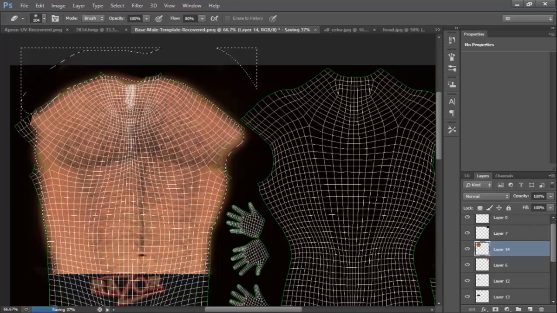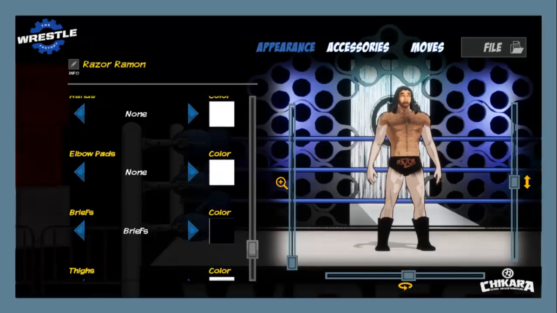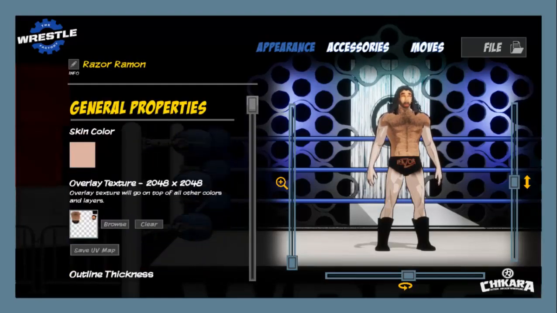Let's go back to the actual Wrestle Factory now. See if we can get anything done. Alright, so we're back in Wrestle Factory. Really, I can do whatever color I want because I have the actual layer cut out, but still. I'm going to show you another way to do the layering in just a bit here.